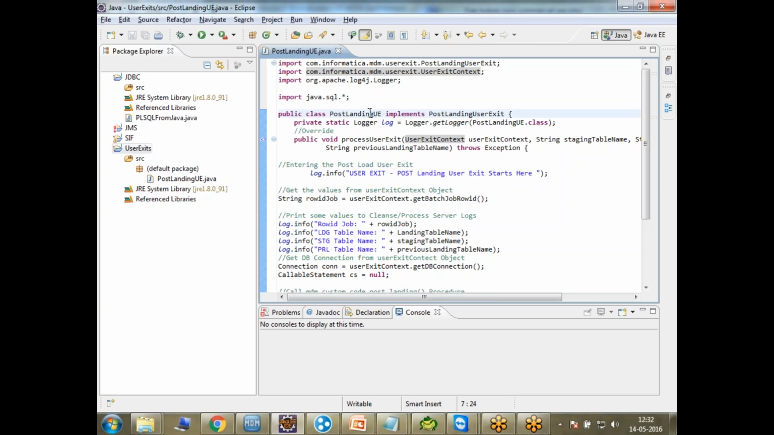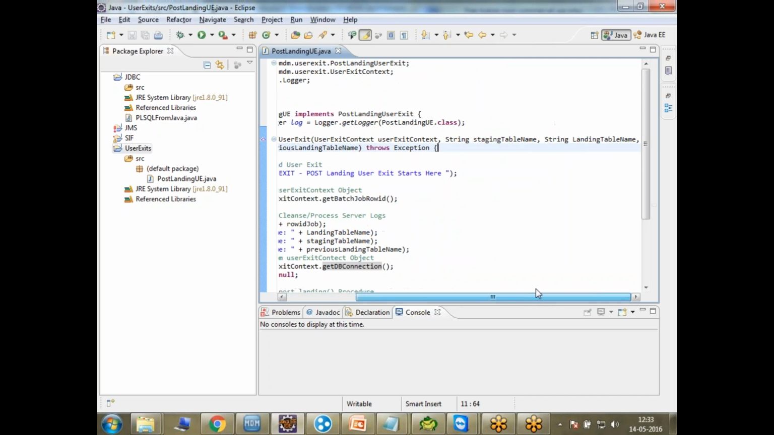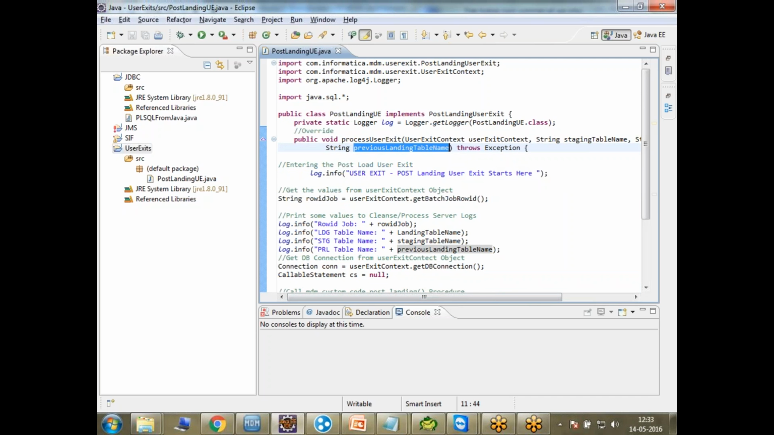And here I'm implementing this post landing user exit. This is the name of my class, the program class. And you can see here, this is my logger. I'm initializing the logger here, and here you can see my method, and this contains the user exit context. This is the most important thing because this is going to give you the JDBC connection. In the user exit context only, I'll get the JDBC connection name, and using this JDBC connection name I'm going to post the necessary things, okay? And my staging table name, my landing table name, and my previous PRL table name, all the information is there.